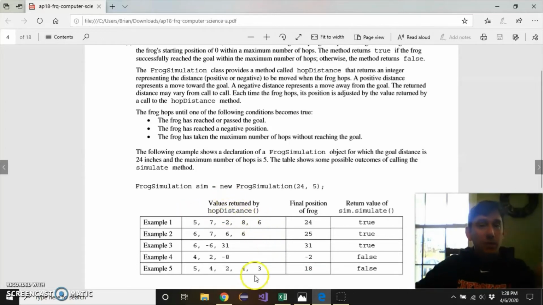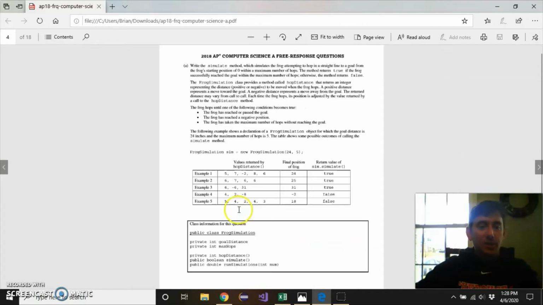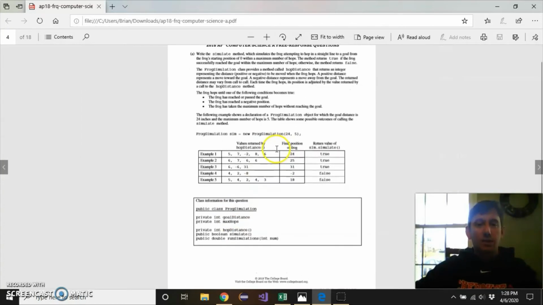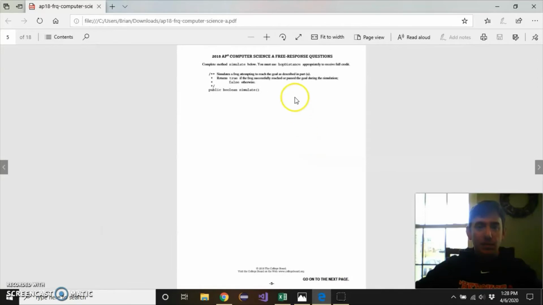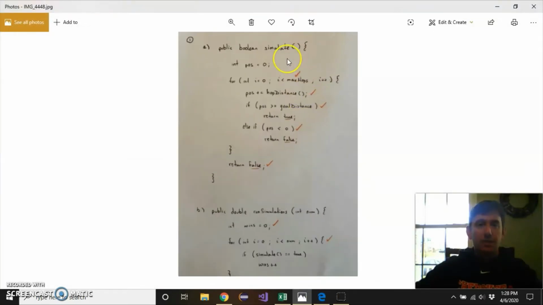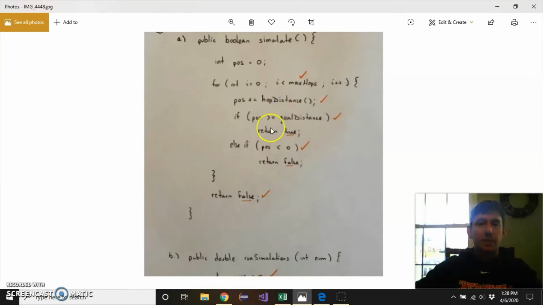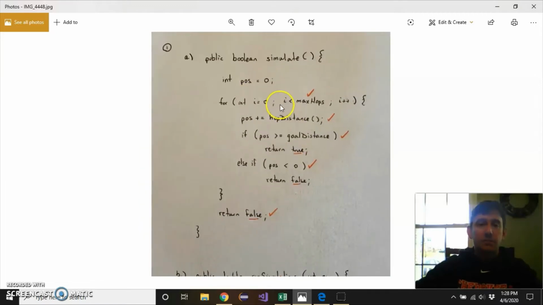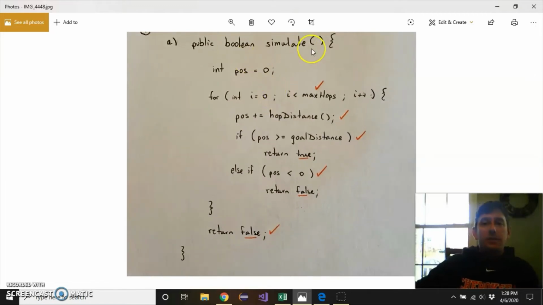I hope that you ran through the examples to understand exactly how the code should run. And this is what my code looks like. Here we have public Boolean simulate. First thing I'm going to do is create an integer that represents where my frog is at any given time through the simulation, his position. And then I'm going to set up a loop.